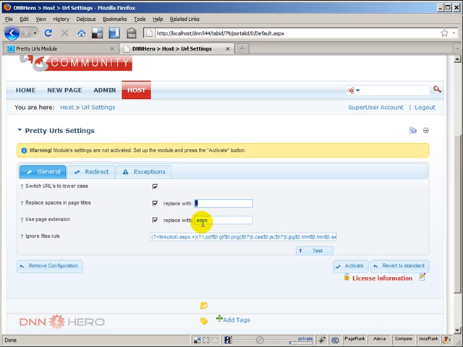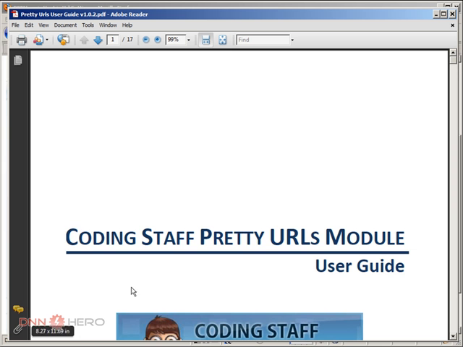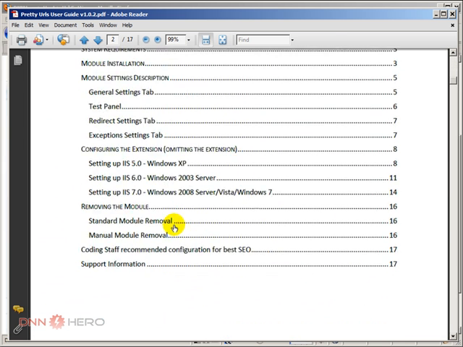But you also have to go to IIS, Internet Information Services, and you have to set up IIS to recognize the new extension or to recognize the pages without extension. And in their user manual, they actually have quite a big section that shows how to set up IIS 5, IIS 6, IIS 7. So you should follow those instructions, but I'm not going to go through those instructions at this point.